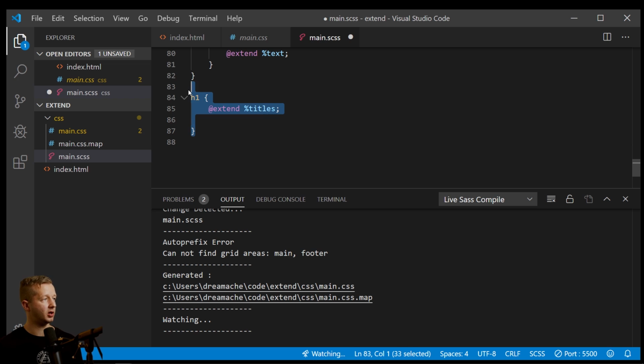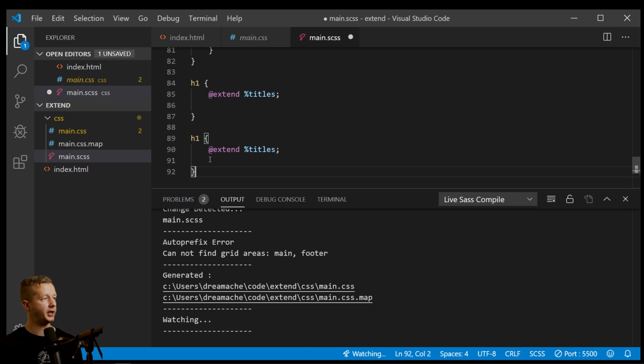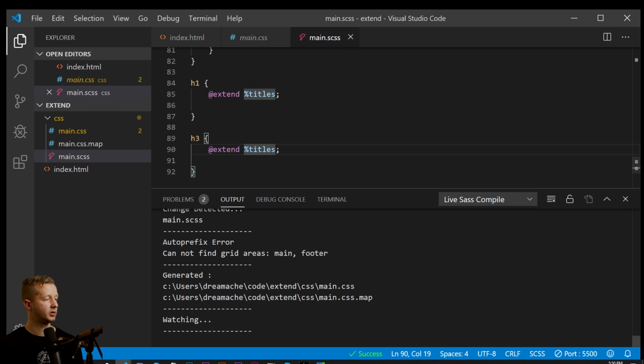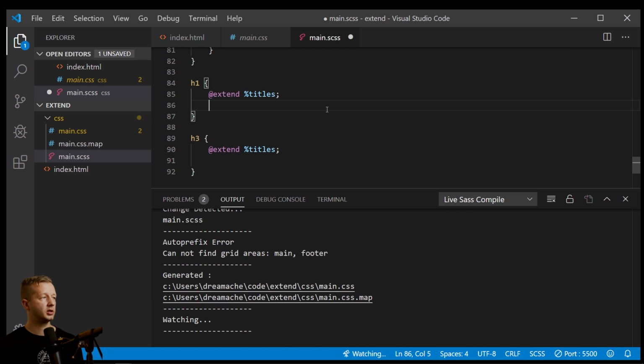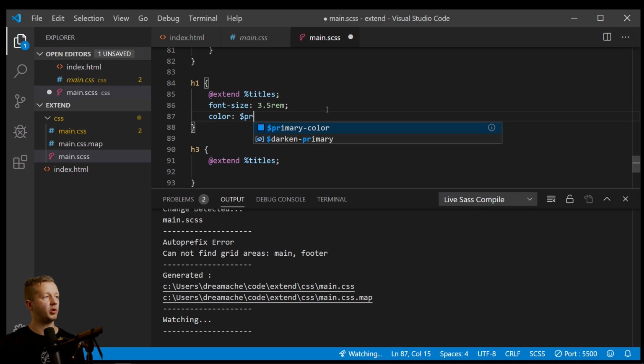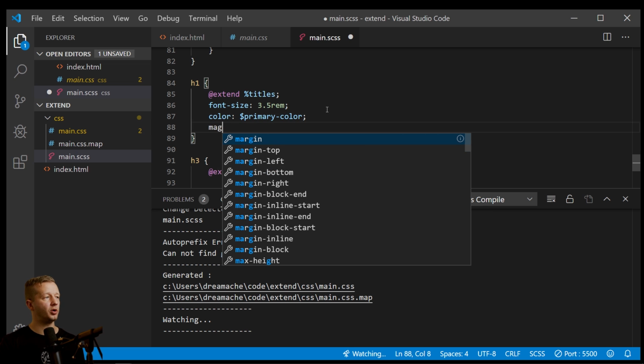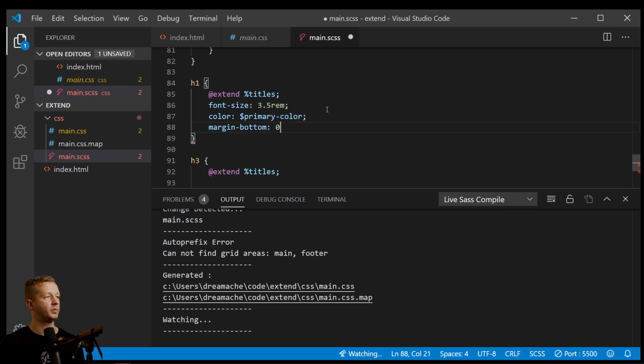We have to add this onto H3. So H3 will extend titles. Now it should be uppercase. And there it is. And then some other specific things. Font size, we'll make this one 3.5 rem units. Color will be the primary color. And then margin, we'll just set to bottom.